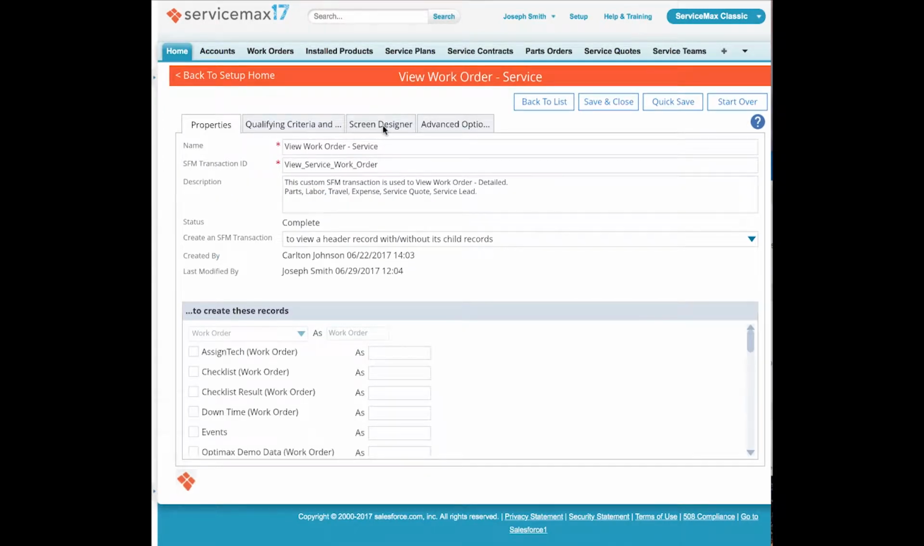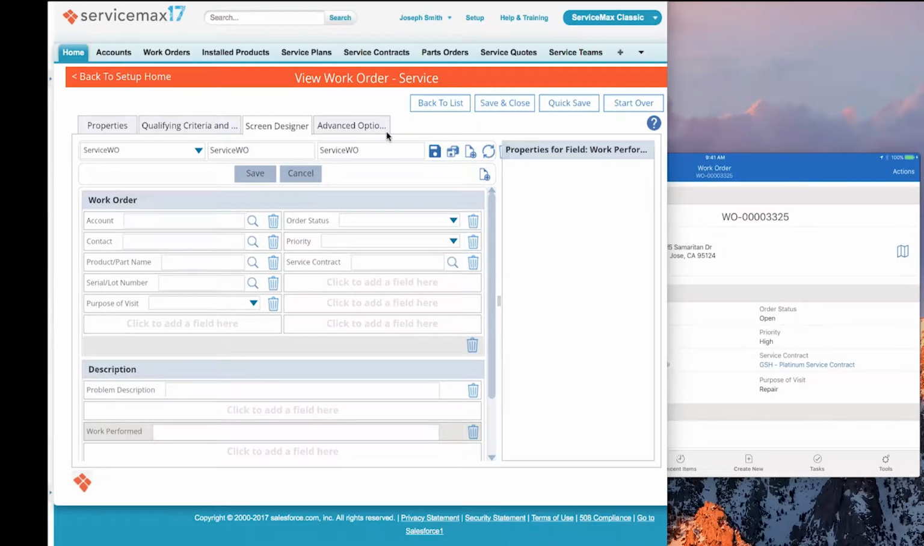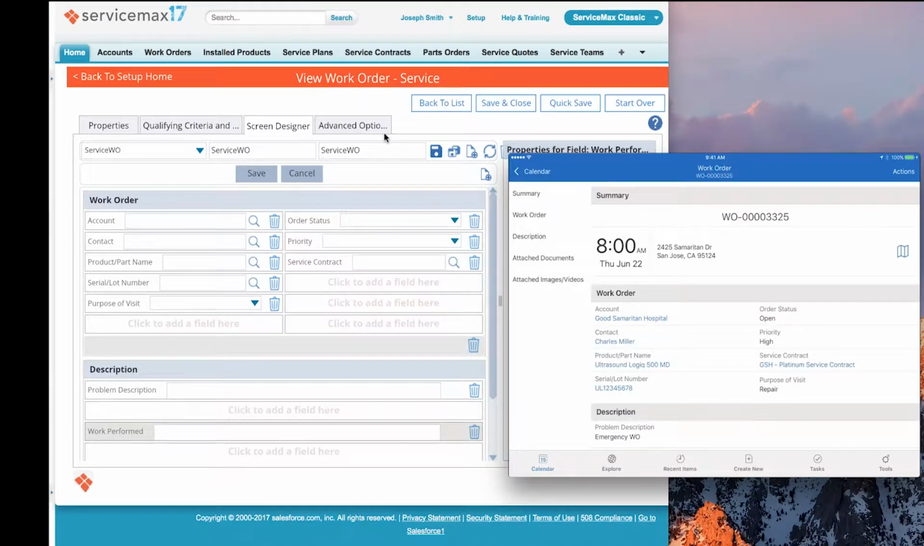A couple different options here, but what we're interested in here is the Screen Designer. You can see that the Screen Designer has a couple different sections, the work order section and the description section, and within the work order section, it has a couple fields mapped here. If you take a look at our iPad app, it has the same thing. It has a work order section, a description section. The account has an account field, a contact field, work order, order status, priority, and so on.